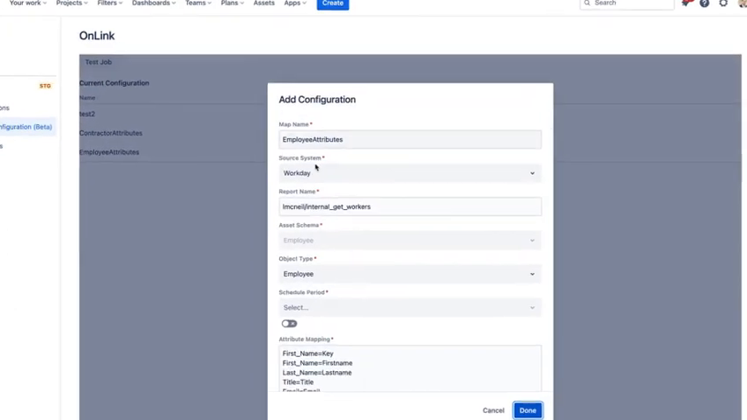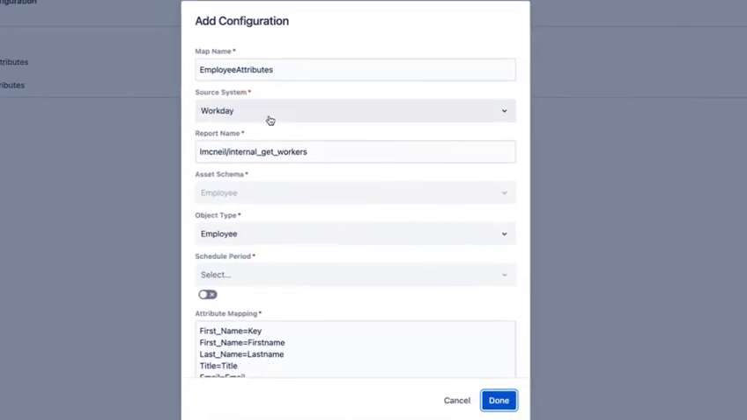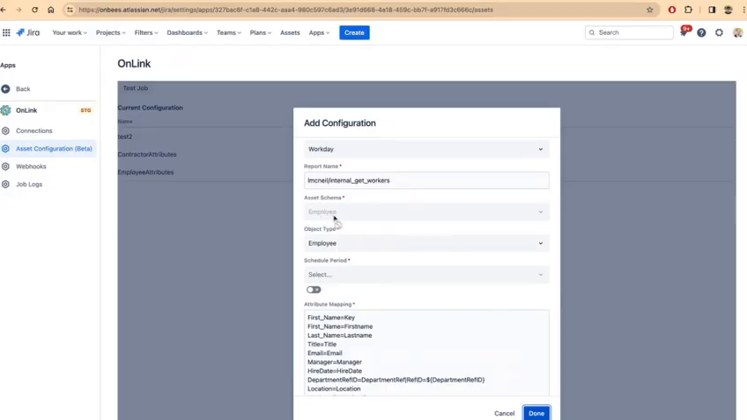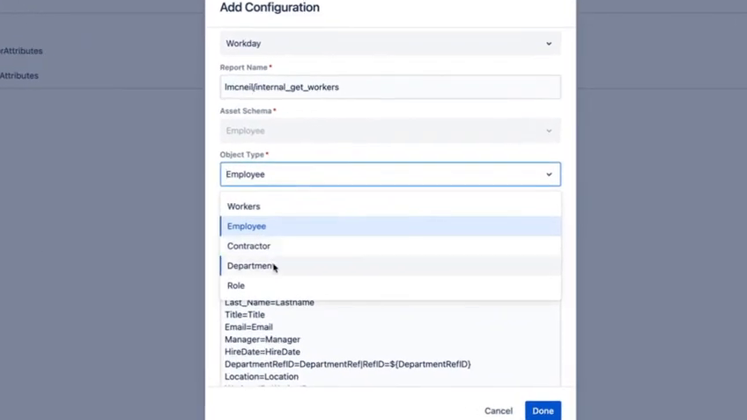You give it a name, you select the source system. I've selected Workday. Workday source report, I've given that information. Schema is preset to employee because that's what you use to configure the configuration. And under the schema, there were a few different object types. So employee, contractor, department, etc. I'm going to select employee.